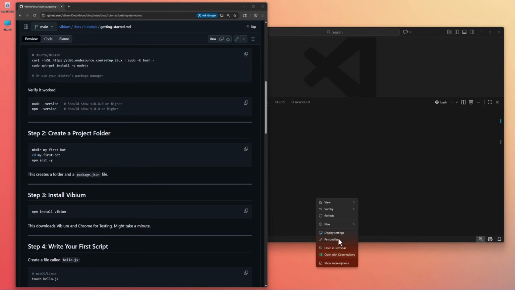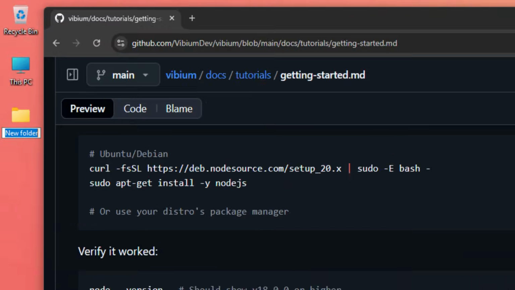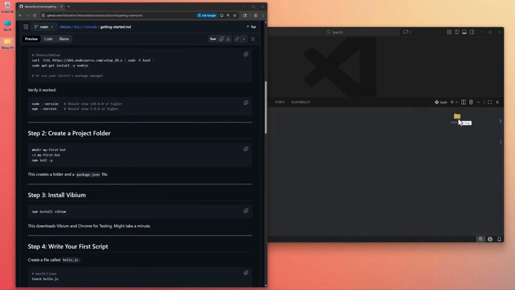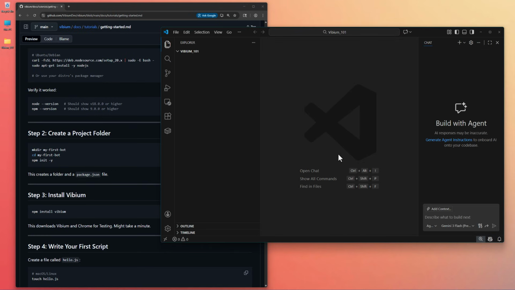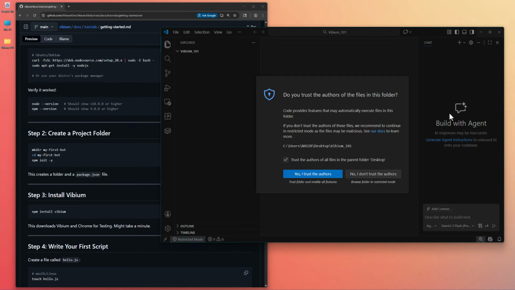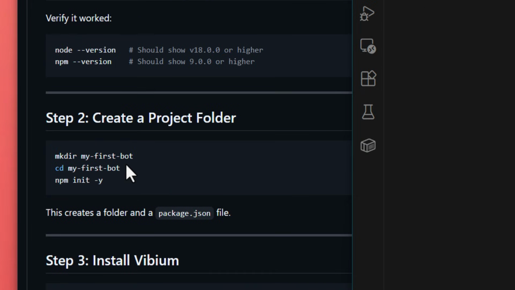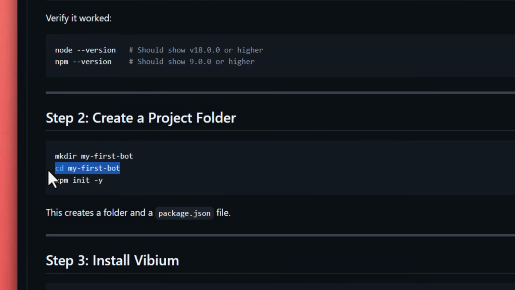Okay, and create a project folder. Now let me create a folder here. I will call it Vibium_101. Perfect. Drag and drop it into VS Code. Now we do not have anything. We are already inside the folder that we created, so there's no need for this one.